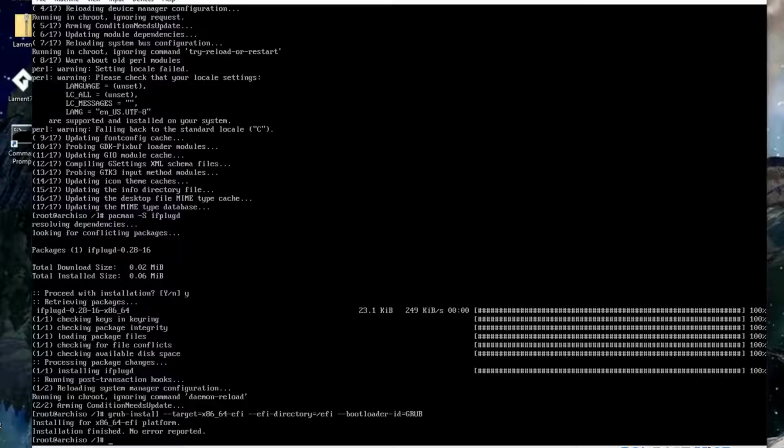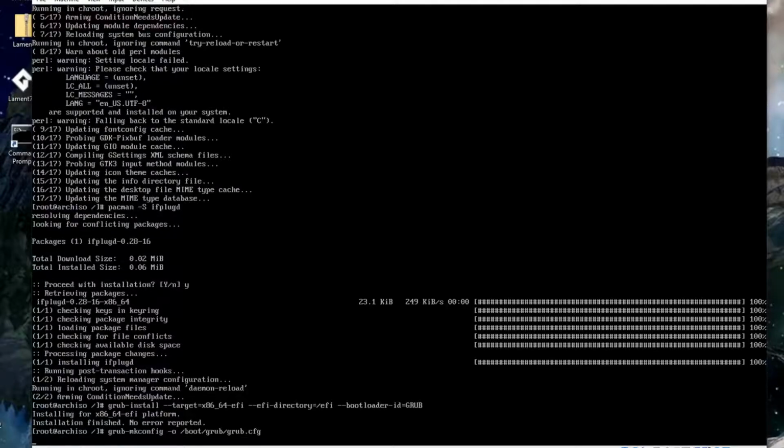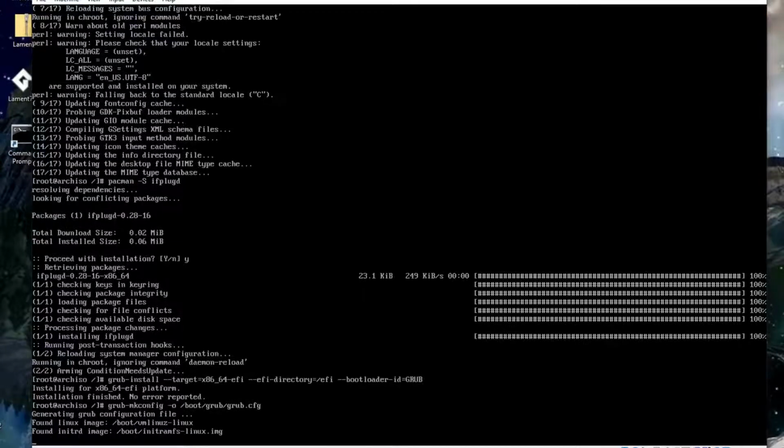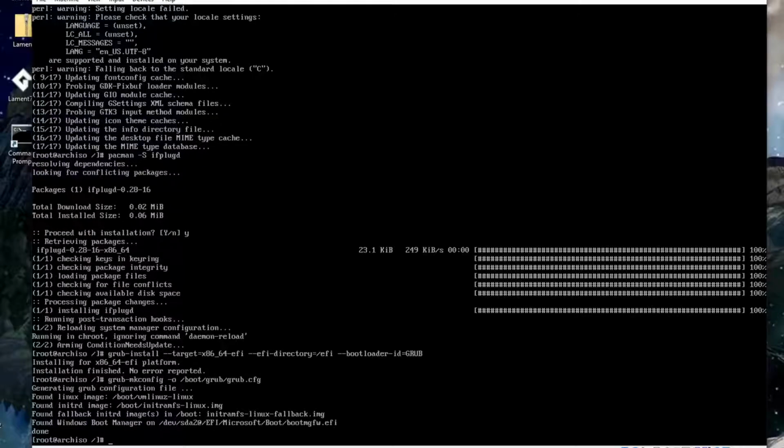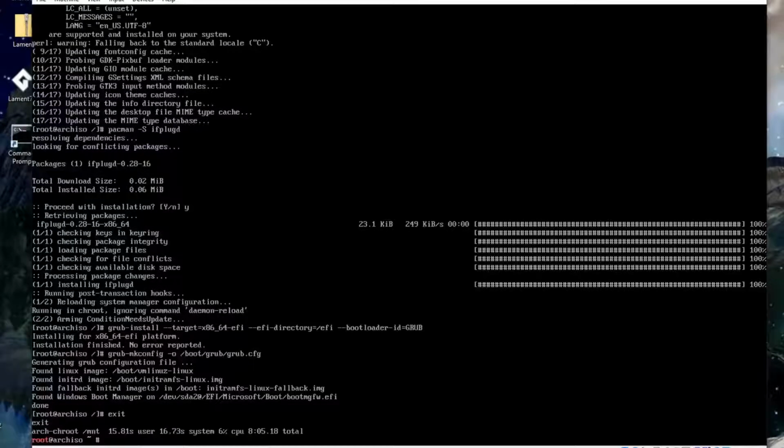All right, excellent. So now we have our GRUB installed. We're ready to make our GRUB configuration file. And if we did everything right, it should work fine, and it should discover our Windows 10 boot operating system. All right, great. And so now we have our Windows Boot Manager. All right, so now that's the most basic steps. Now all we need to do is just exit, and we're ready to reboot, and hopefully it works.